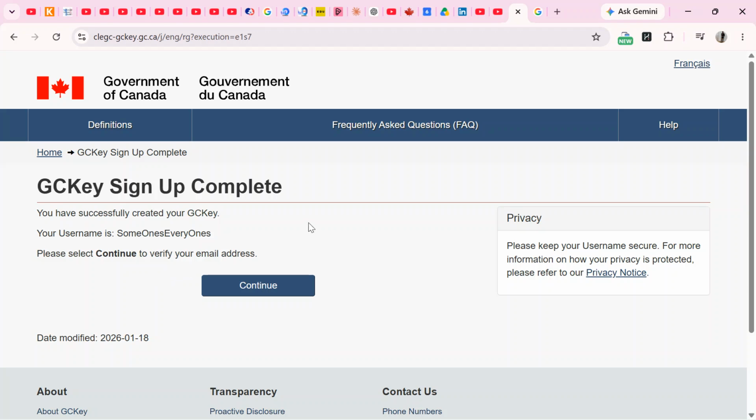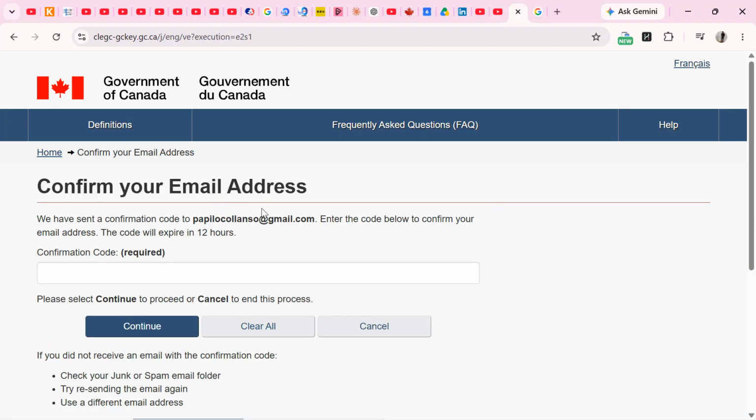Then you have to go to your email. They'll send you a sign up key. You have to go to your email to verify it. You understand? I'm going to go into my email to verify that. Then click here, continue. Then you put that code that is sent to your mail in this box. Do you understand?